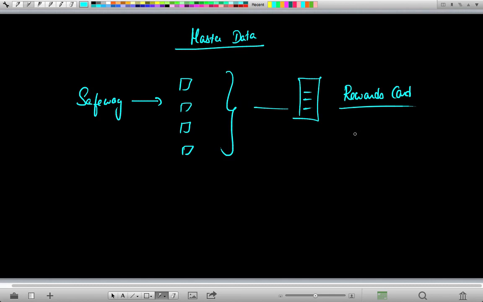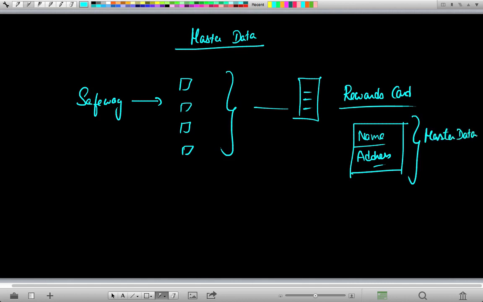What does a rewards card have? A rewards card has your name, address, and some other personal details about you that they think are relevant for your purchase. This right here is master data. You can also call it customer master, because you're a customer in this case, and Safeway is the company or the vendor which is selling you these products.